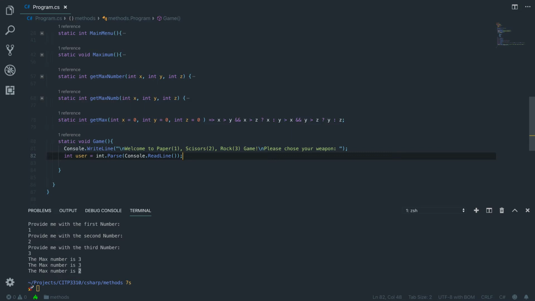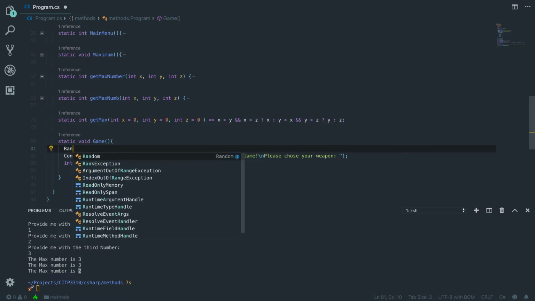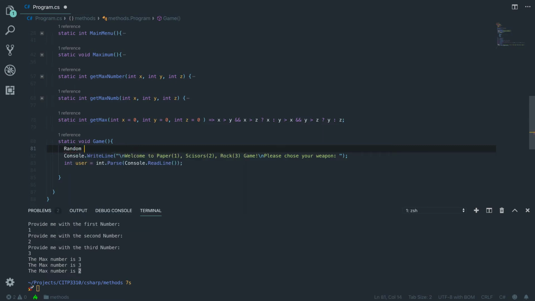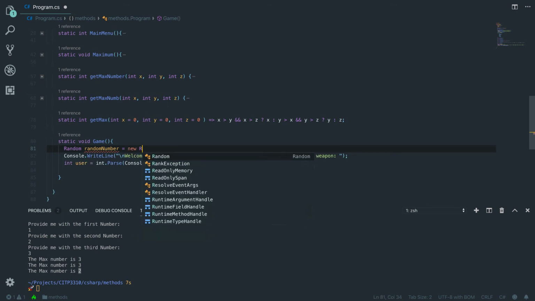So to play against the computer, we need to select something for the computer, and we need to talk about random numbers. Those are also in this book, in this chapter. In order to create a random number, we need to declare it. Let's simplify that. We declare a type Random, random number. So we will declare a random number variable that is equal to a new Random.